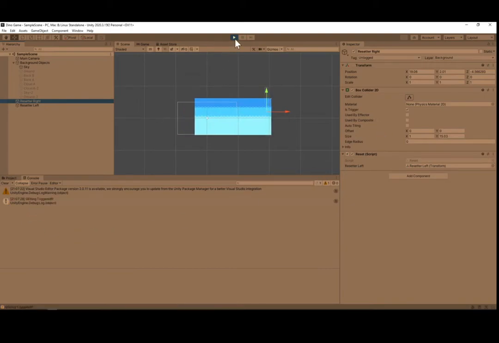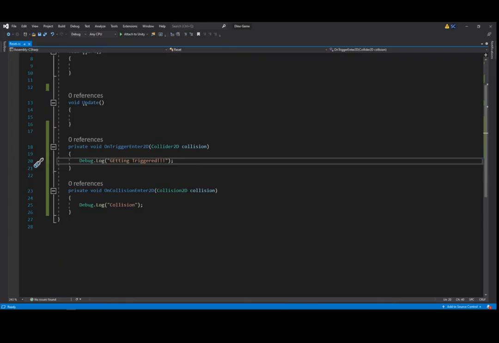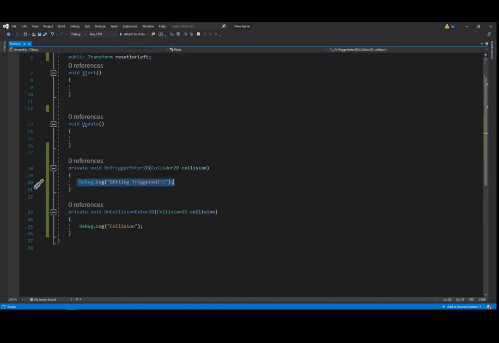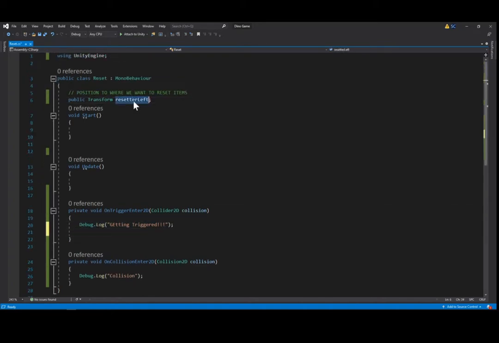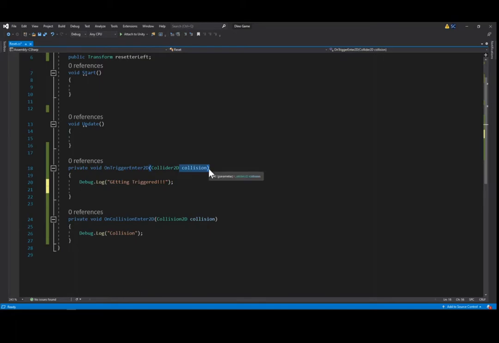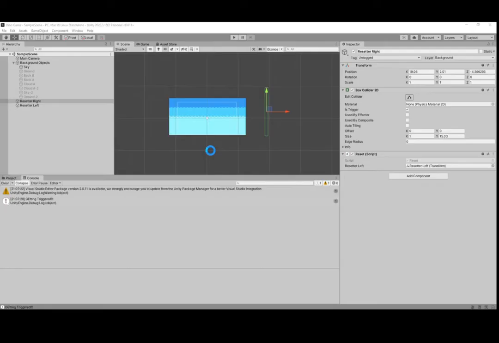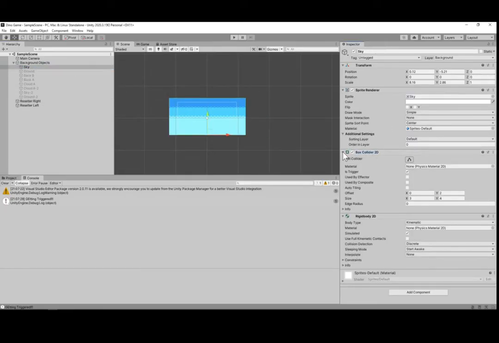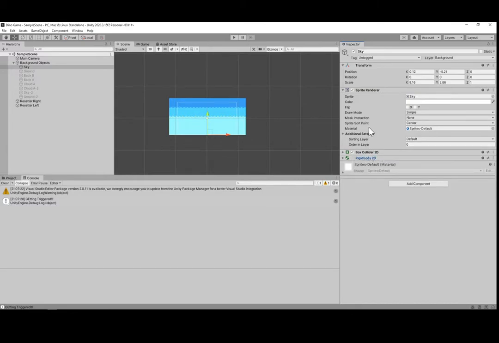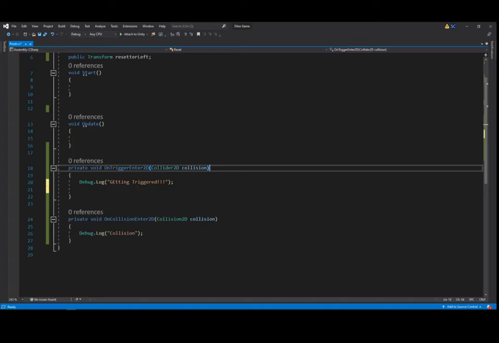Okay, I think the collision's working, and I was like, oh yeah, happy me. So that's the trigger part, and that's what we want to do. We have detected our collisions, both on collision 2D and on trigger enter. So we're all ready to start resetting the sky back to the transform of the resetter left.